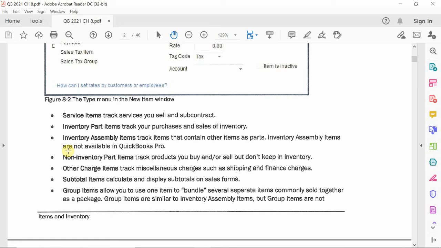And then we have non-inventory part. A non-inventory part is basically an item that you sell, but you don't care enough to keep track of it. We'll talk about periodic and perpetual in a few minutes, but the best way to determine whether an inventory part or a non-inventory part is going to be used is based on the criteria of, do you care to keep track of it? If you do, then inventory part. If you don't, then you don't need to consider it as an inventory. You would use a non-inventory item at that point.